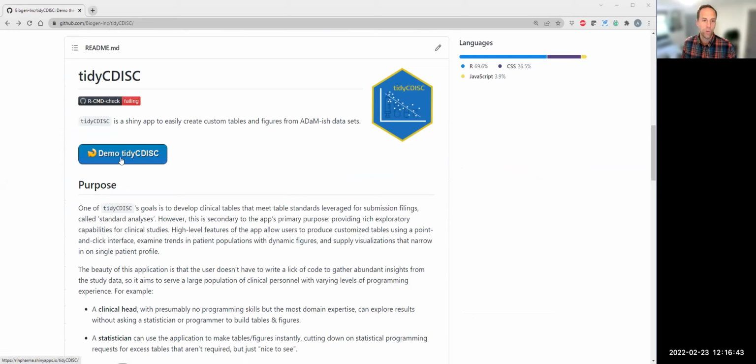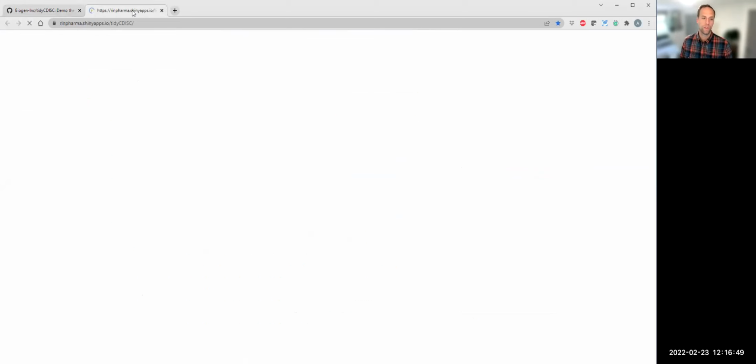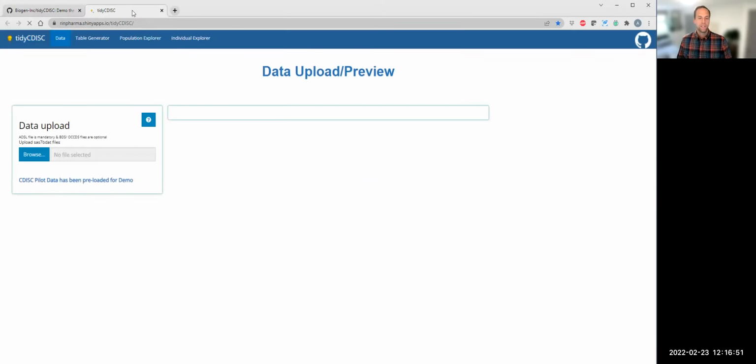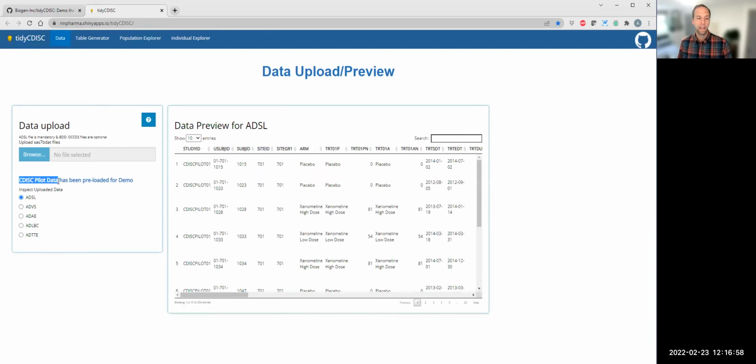I'm going to go ahead and open the demo version of the app that's hosted on shinyapps.io so that you can follow along with us. As you can see, the data tab is the landing page for the app. The demo version of the app actually uploads the CDISC pilot data by default and disables this file browse widget.